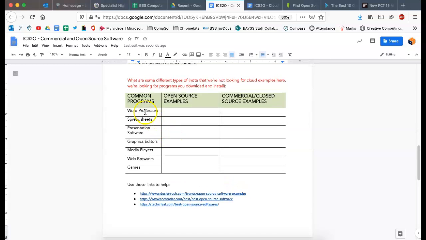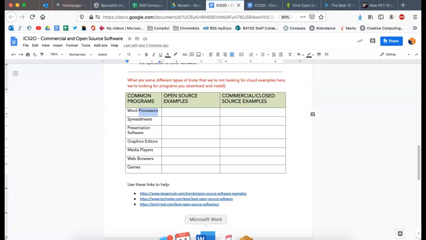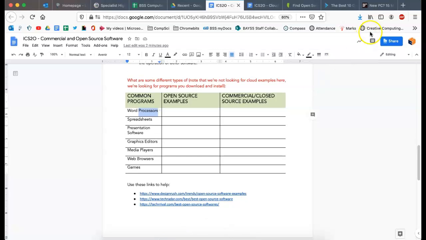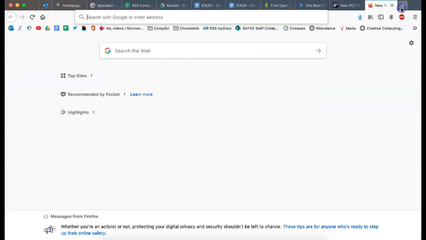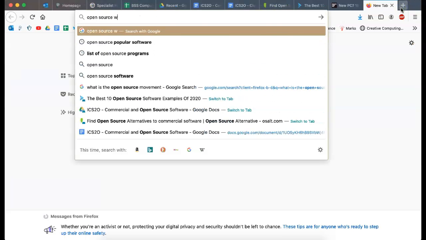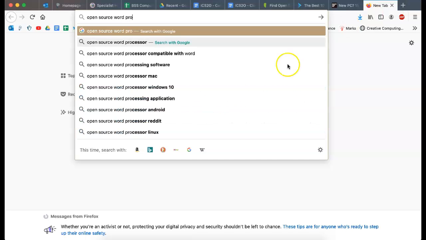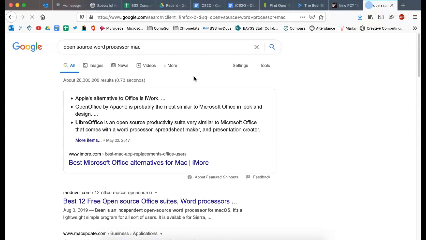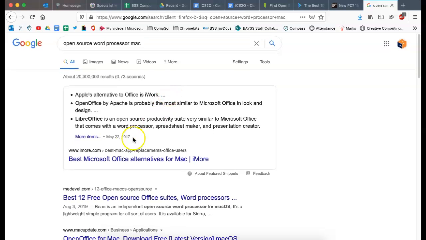So I have a word processor on my computer called Microsoft Word. Let's just go take a quick look over here, and I'm going to open a new tab, no tricks here. I'm going to write open source word processor Mac, because I'm running a Mac. And it says best Microsoft Office alternatives for Mac, best free open source Office Suites word processors.